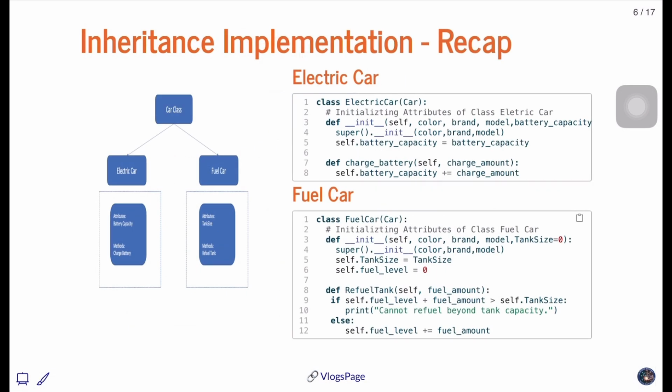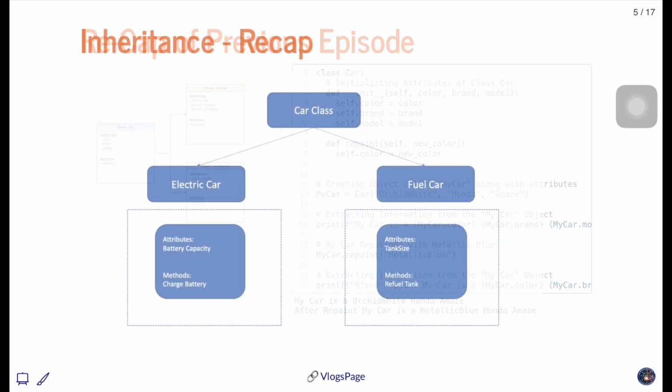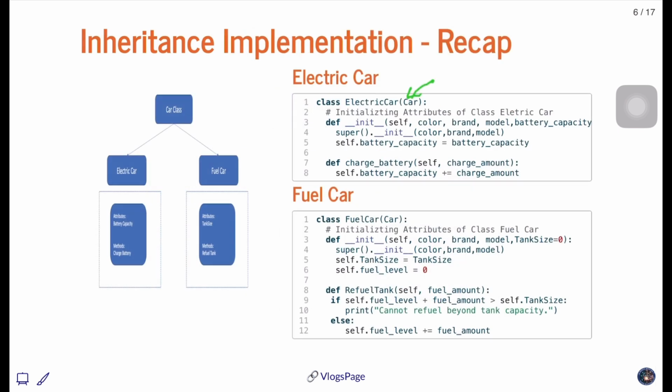Beautiful, right? Defining a child class is very simple. You define it in the same way, however you call its parent class in parentheses. If you look at our original class, there are no parentheses here. Directly we are creating a class car. However, while defining an inheriting class, we call the parent class after defining the child class, which is an electrical car.